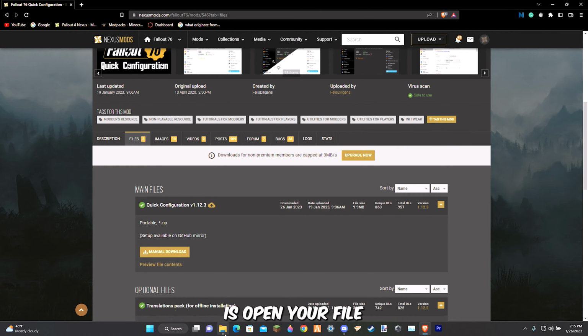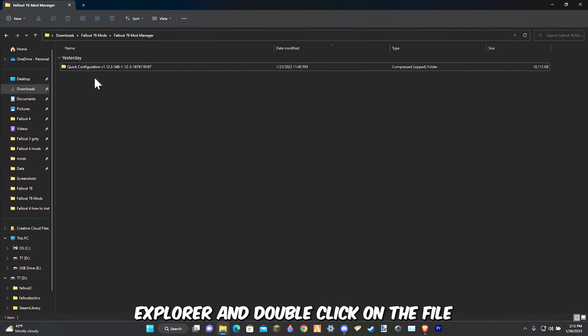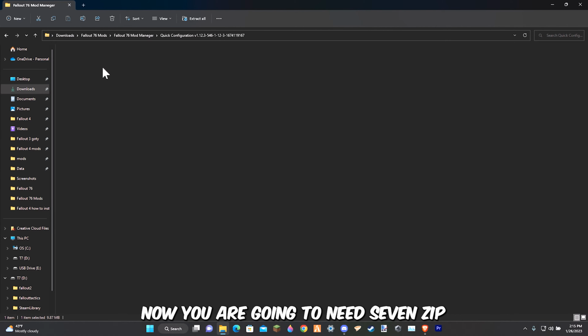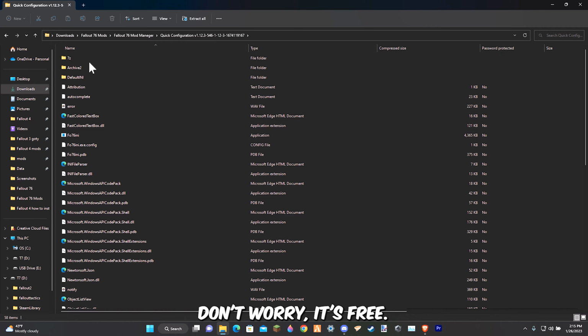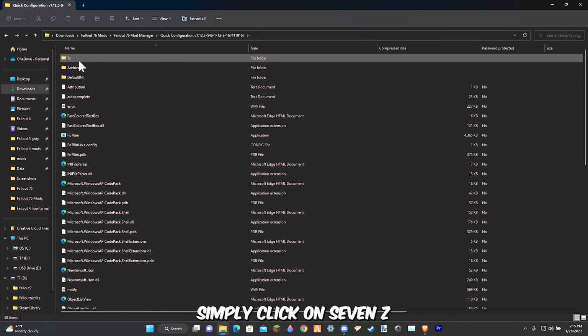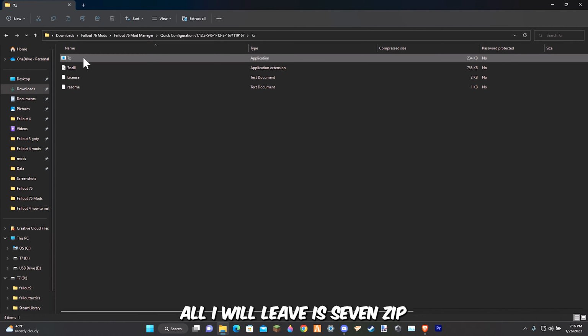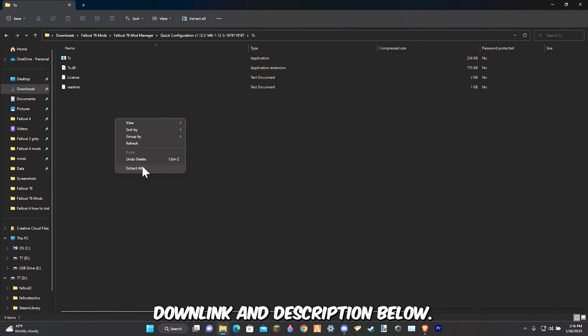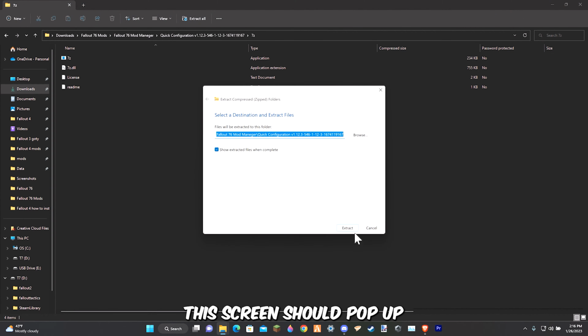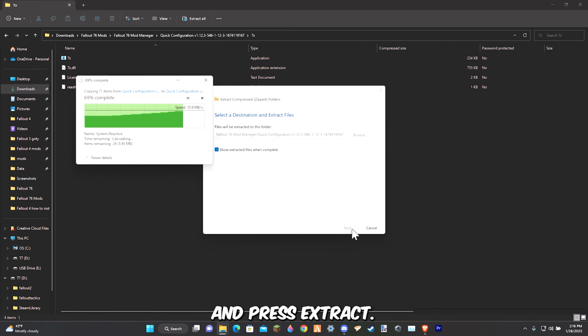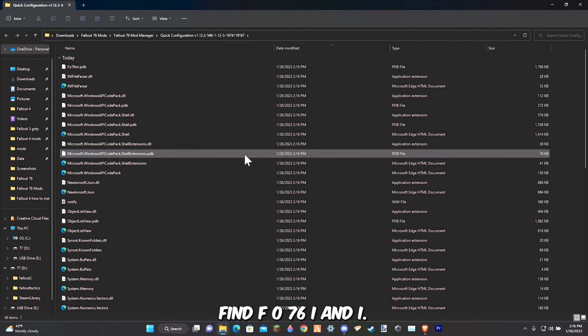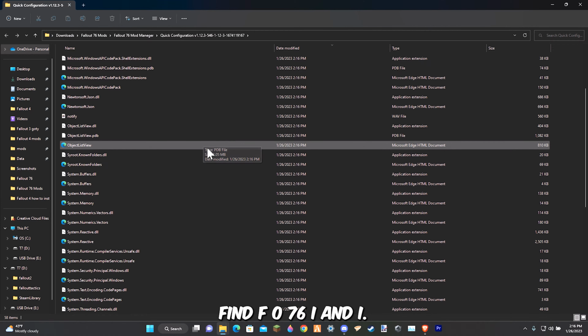So the next thing you want to do is open your file explorer and double click on the file you just downloaded. Now you are going to need 7-zip installed to do the next step. Don't worry, it's free. Simply click on 7z and press extract all. I will leave the 7-zip download link in the description below. Once you press it, this screen should pop up and press extract. Once you've done that, scroll down till you find F76 INI.